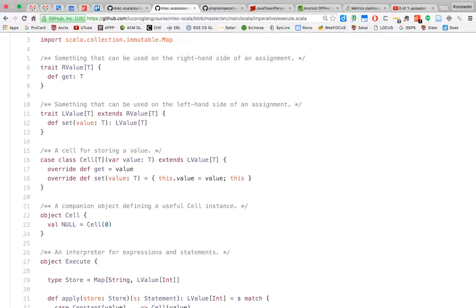Now, a storage cell or storage location, that's here on line 16, that is something that can be used as an R value and an L value depending on where it appears. So that one is just basically an implementation of the L value trait, right? Because L value already extends R value. So we're saying R values can appear only on the right side of an assignment, and L value adds the setter so that it can appear also on the left side of an assignment. And a cell implements that, and we're doing this as a case class.